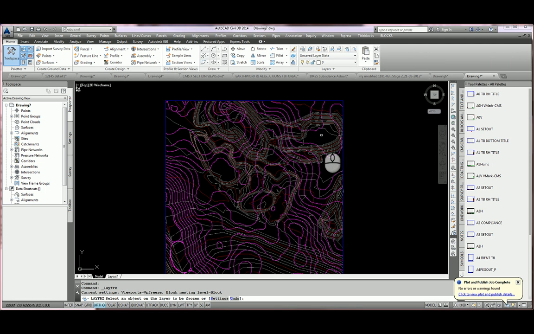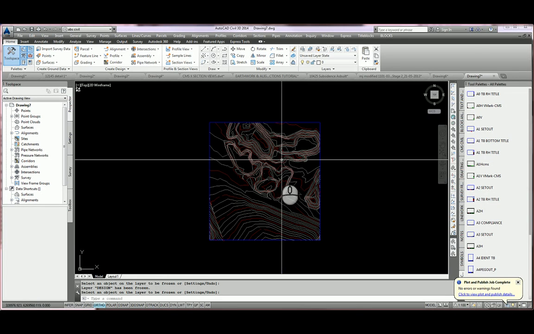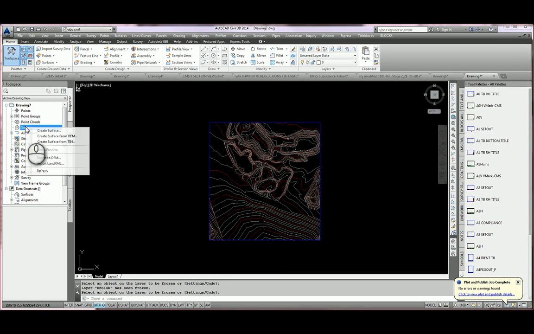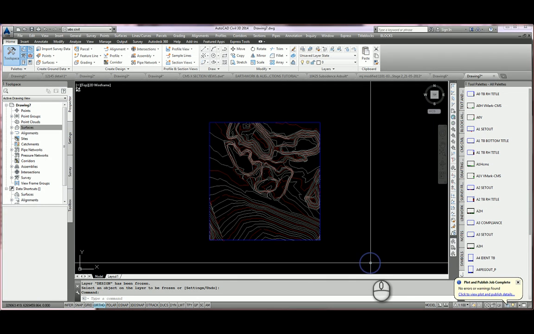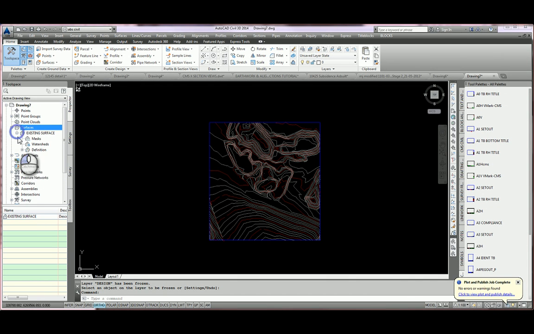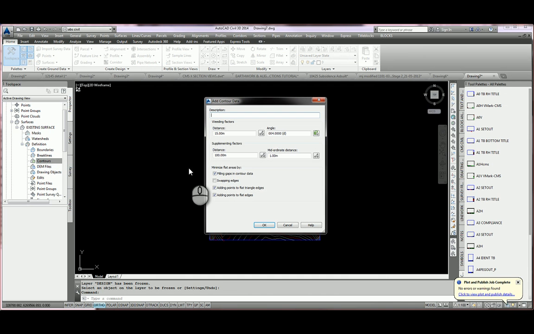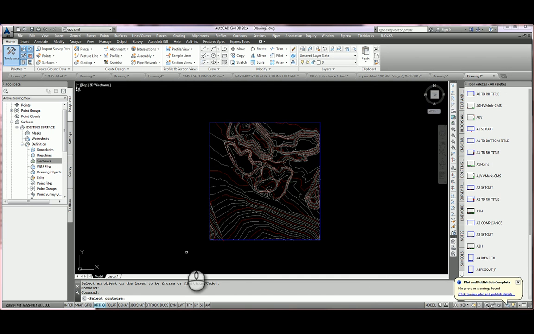To make things easier, I'll just turn off the design surface and leave on the existing surface, and we will create a new surface and call it existing surface, and we'll click OK. Within this one we can now select contours. We'll add contours from the file. Won't give it a name, don't bother giving a description. I'll select everything except the blue box.